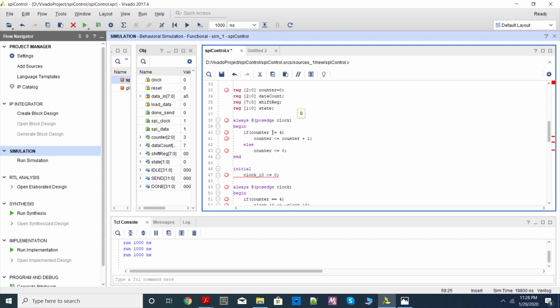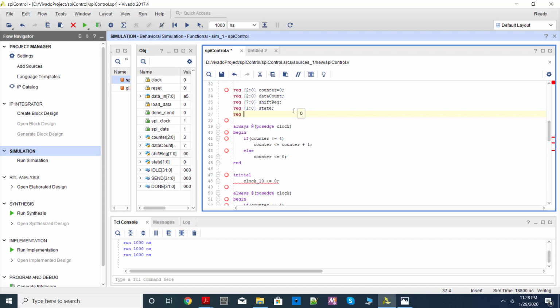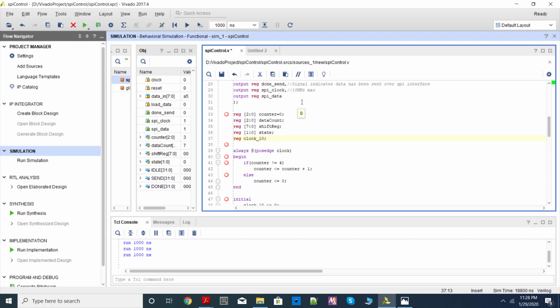Okay, all of them became clock 10, so I need to declare it. reg clock 10. Now this SPI clock, let's write like this, assign SPI clock equal to clock 10, okay, with some control signal. So if that control signal is there, SPI clock will be clock 10. If that control signal is not there, SPI clock should be high. It should be constant high.